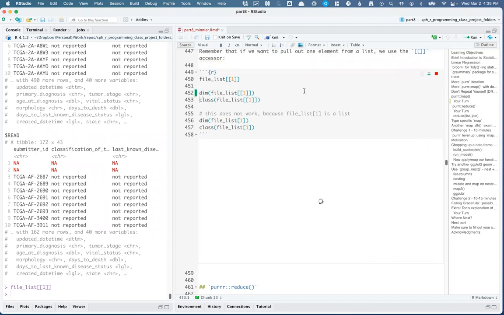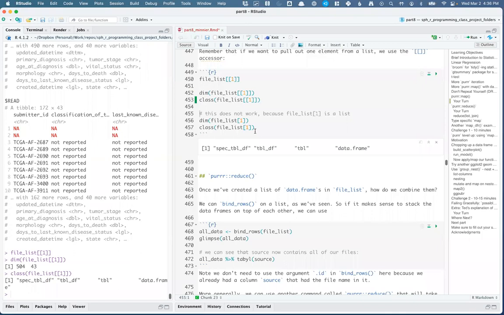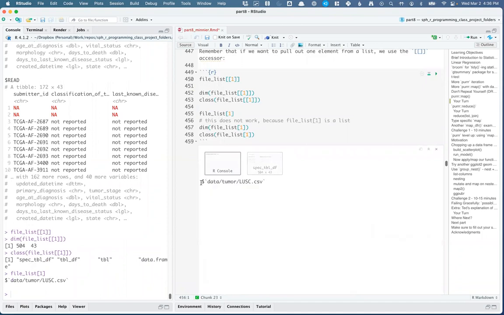We can see the dimensions are 504, 43. That's 43 columns, 504 rows. The class is a tibble data frame. Lots of different classes, but deep down it's a data frame. But if we had used just one bracket, it's actually going to return a list. If we look at that, this little $ showed up first.